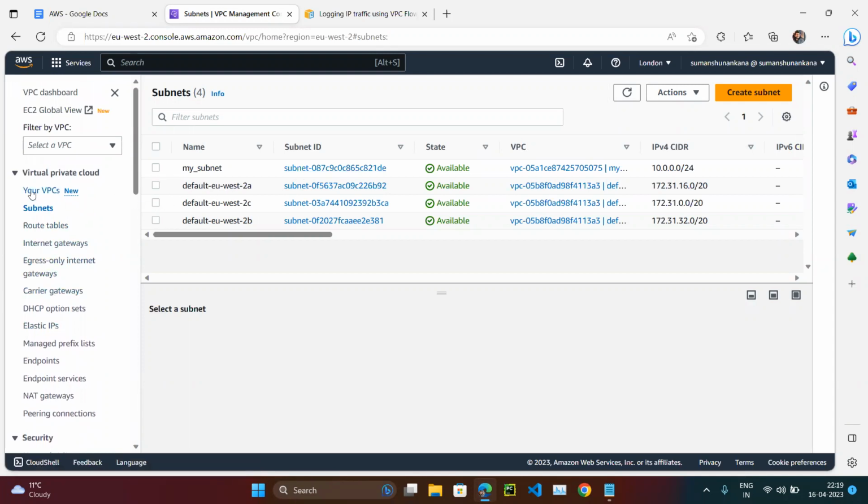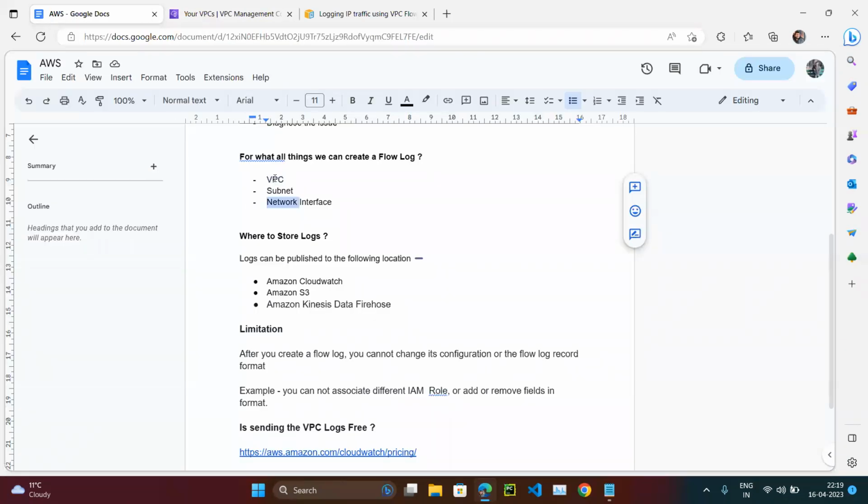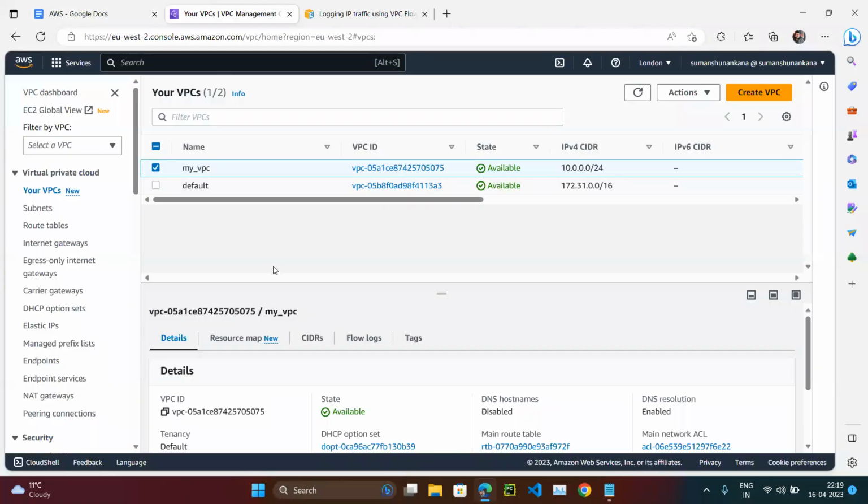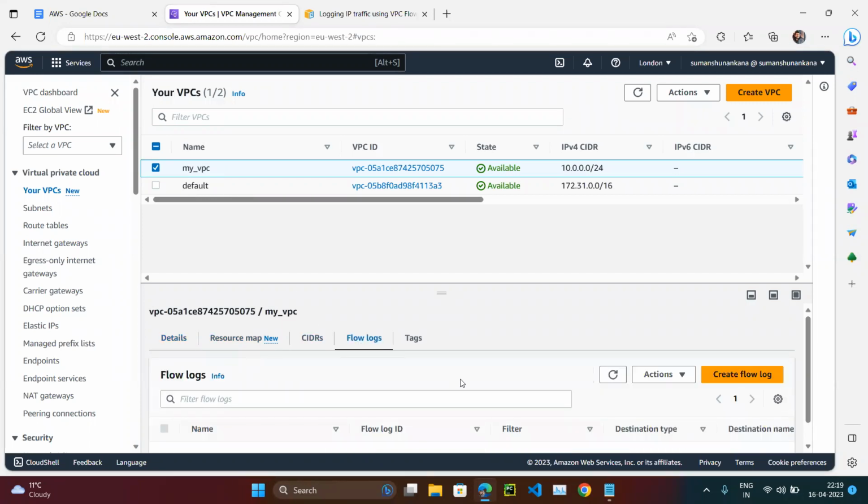Okay, so let's create our flow log on the VPC level first. This is our VPC, my VPC. Click on the flow logs, which means we are creating the flow logs on the VPC level, which means anything happening within my VPC, either on the EC2 or on the subnet, I need my logs. All right. So click on create flow logs.